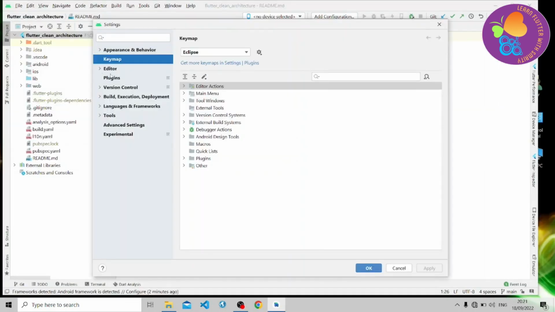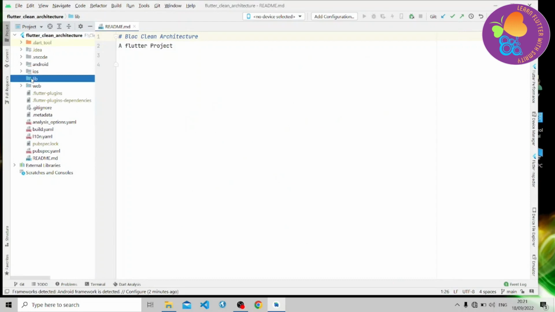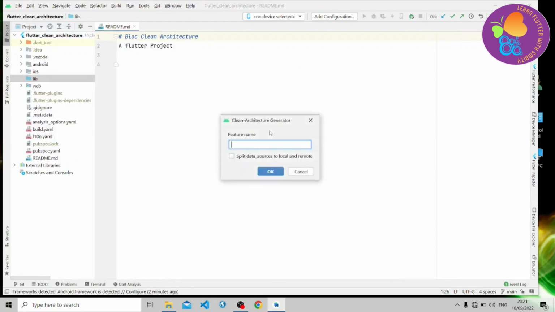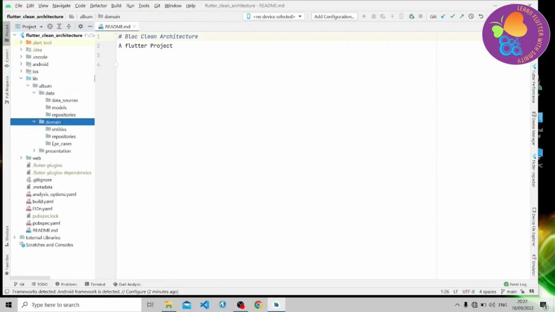In Android Studio, we can find a plugin, Clean Architecture for Flutter. We just need to install it. After that, select the lib directory, new, clean generator, and then Flutter. Put a feature name, whatever you want. That's it. That's all for today.